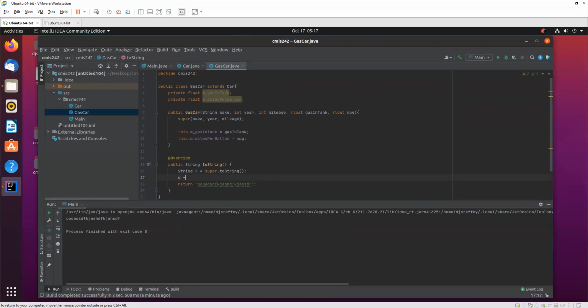So let's just add on to it the gas in the tank, and add on to it, what else? The miles per gallon.